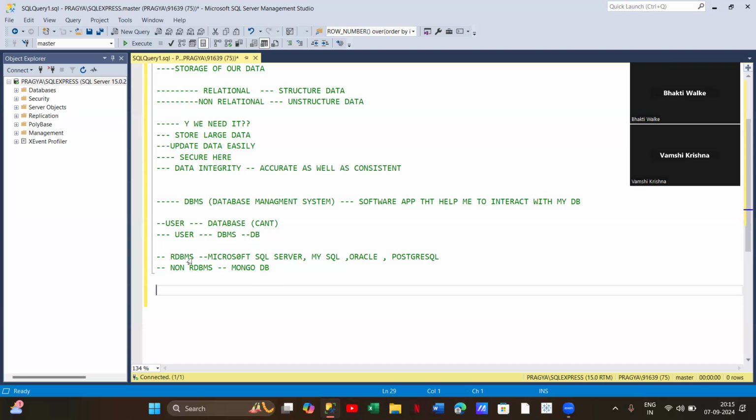Okay, so we will be going to know about that only. Till now, any confusion to both of you? No. So SQL, it's Structured Query Language. I hope everybody knows about the full form.